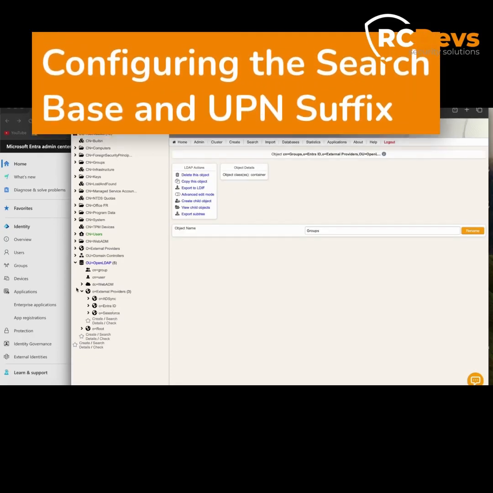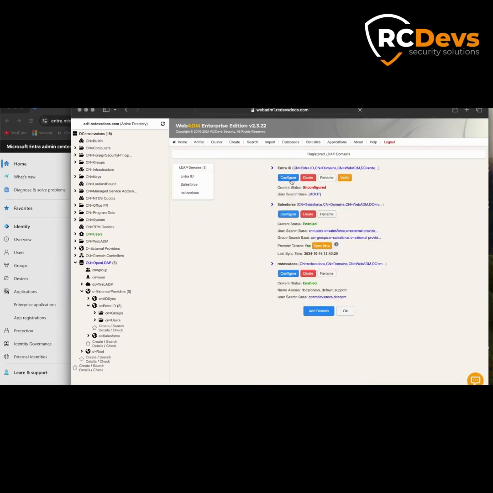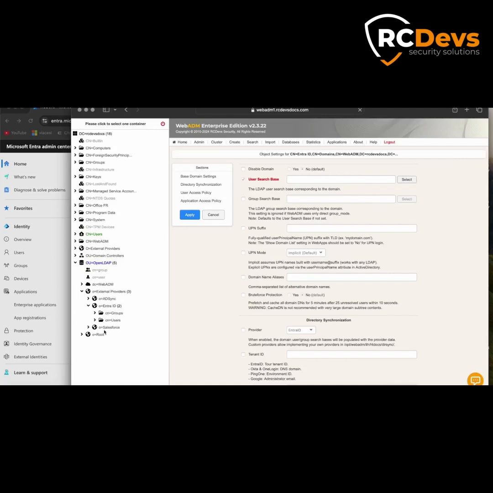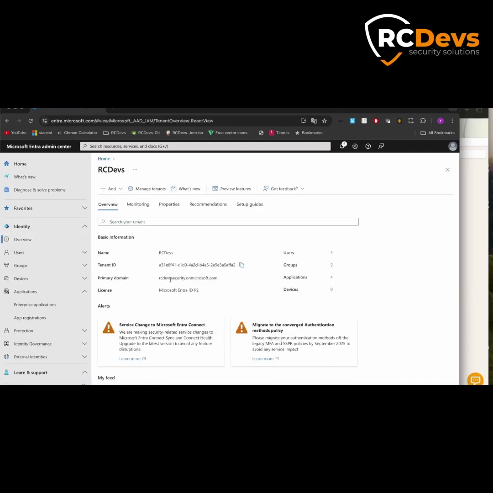We now have our Entra organization with our CN group and our CN users. We configure the search base to point to the user container in our Entra ID organization. The UPN suffix must be configured here to eliminate the need for handling long UPN suffixes and ensure proper domain matching during user identification.